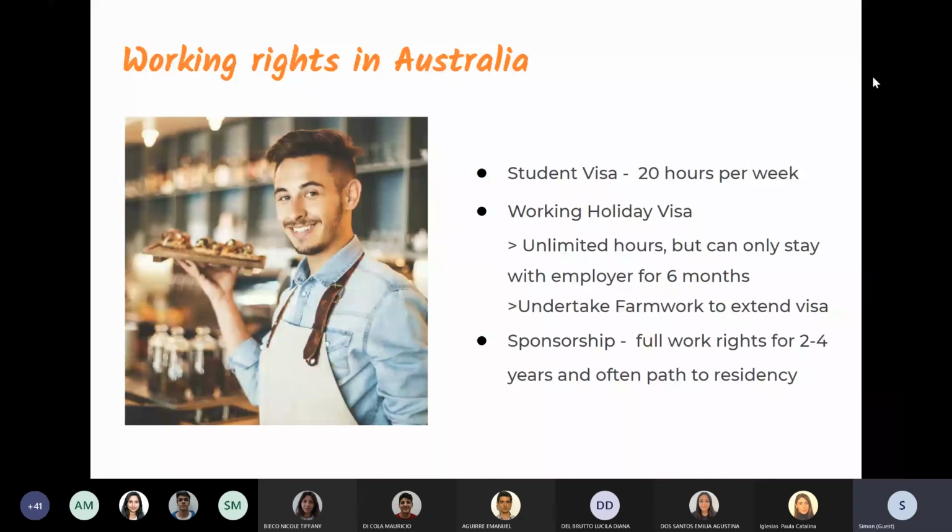If you have a company that will sponsor you in a professional role, and you find a company that wants to hire you to be a manager or a graphic designer or something like that, you can ask for sponsorship and they can give you full-time work rights for 2 to 4 years, and that will often lead to permanent residency. It will be challenging to obtain sponsorship from Argentina unless you are highly skilled. So most people will come over here on a student visa or a working holiday visa, find a company, prove their skills, and then seek sponsorship afterwards.